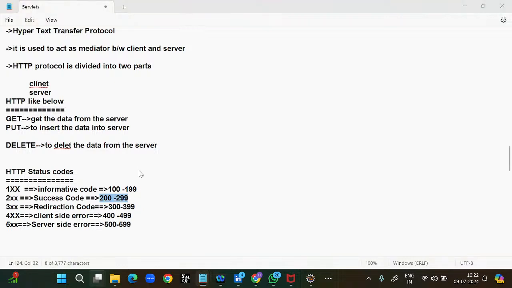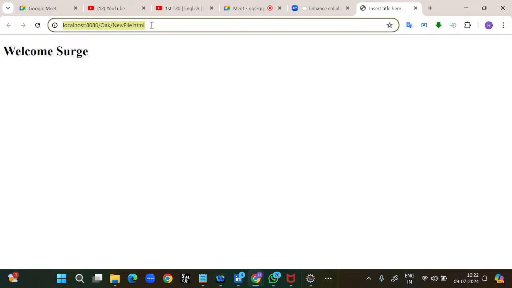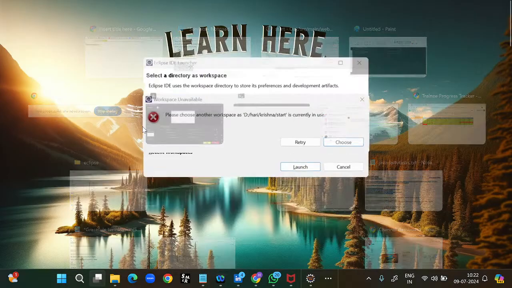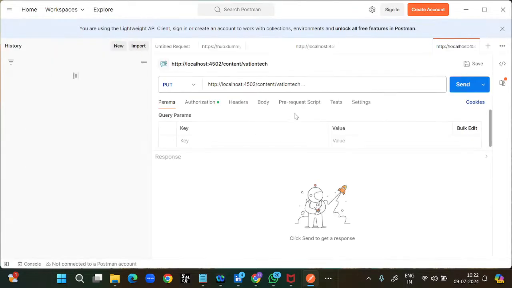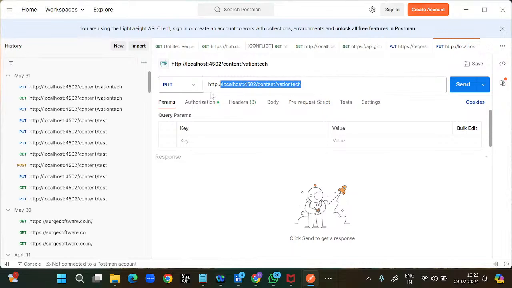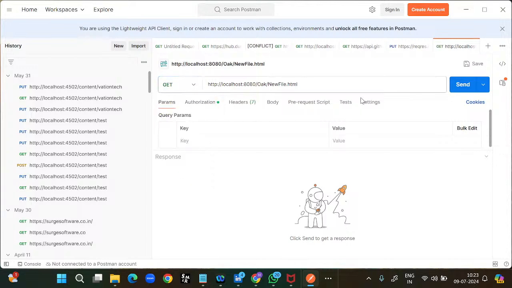For example, with the same path, I will open my Postman. In Postman, we can check the request object parts and the response body parts. So this is the Tomcat server. Now I am pasting the path and sending. These are the methods: get method, put method, post method, patch method, delete method. These many methods are available. I am sending the request.